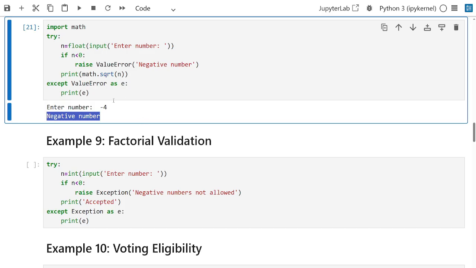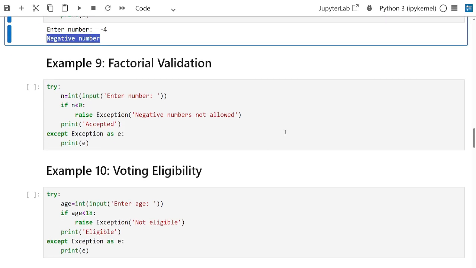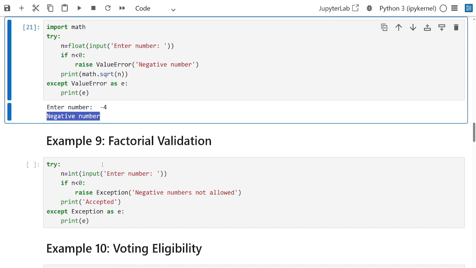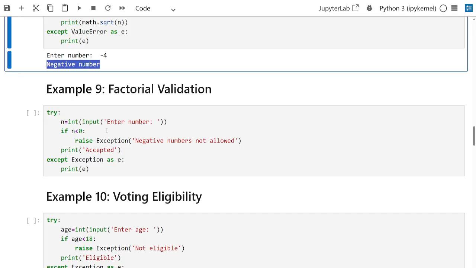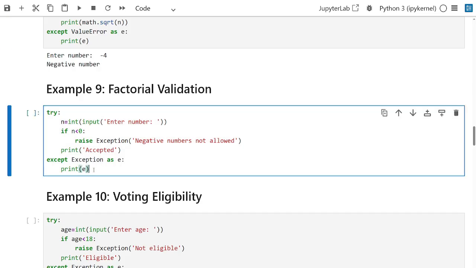See, there is one more interesting example here, factorial validation. n is equal to int, then here we have the input function. This is similar to what we used in the previous example. For the factorial we use only natural numbers. So if n is less than 0, raise exception, negative number not allowed. Except exception as e, so print e, control and enter.